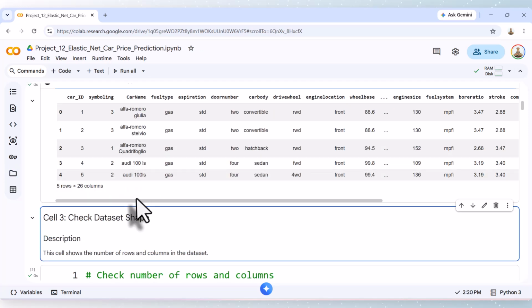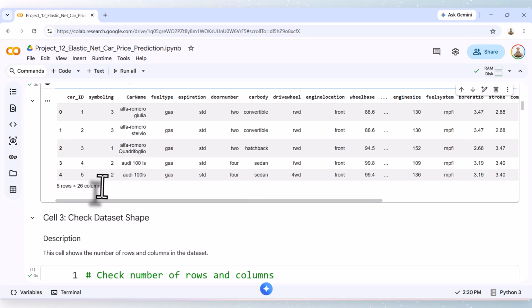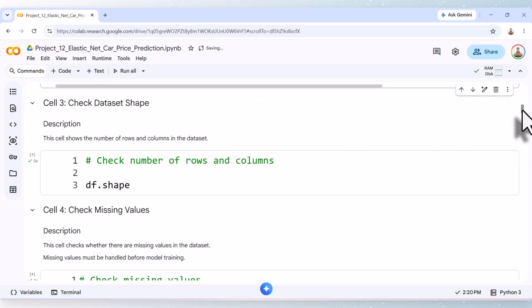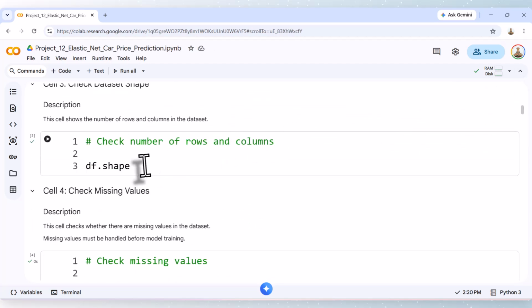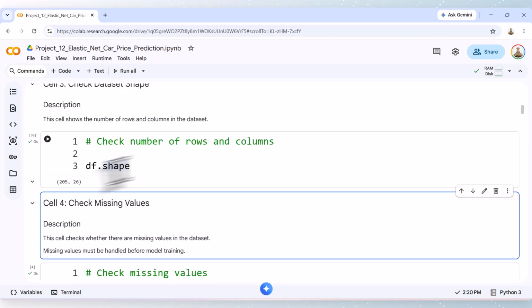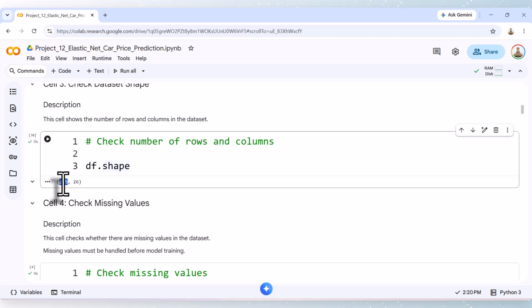Now I have the data frame which contains 26 columns, and there are multiple rows. I am going to display only 5 rows here. Here I am going to check the dataset shape. You can see that in total we have 205 rows and 26 columns.